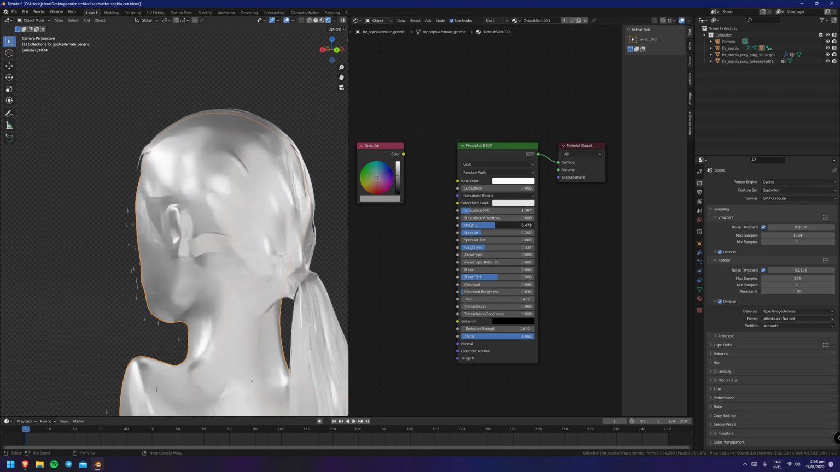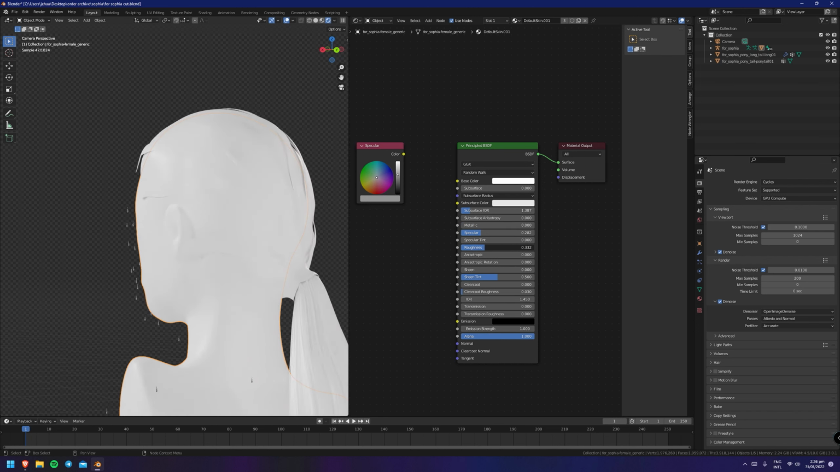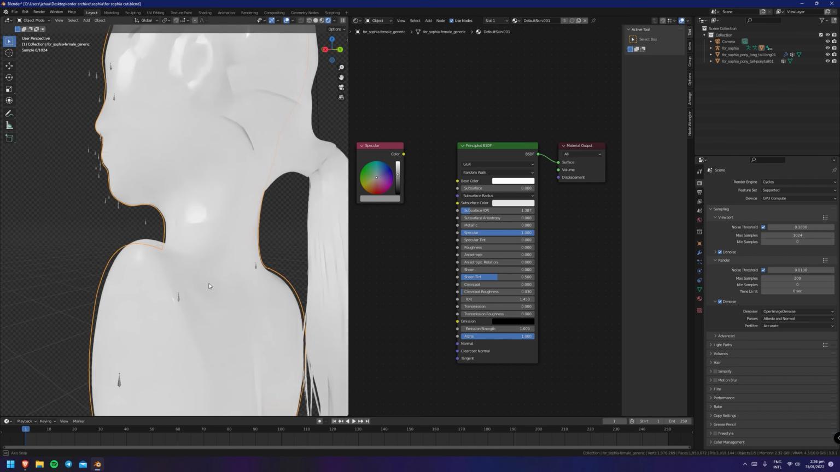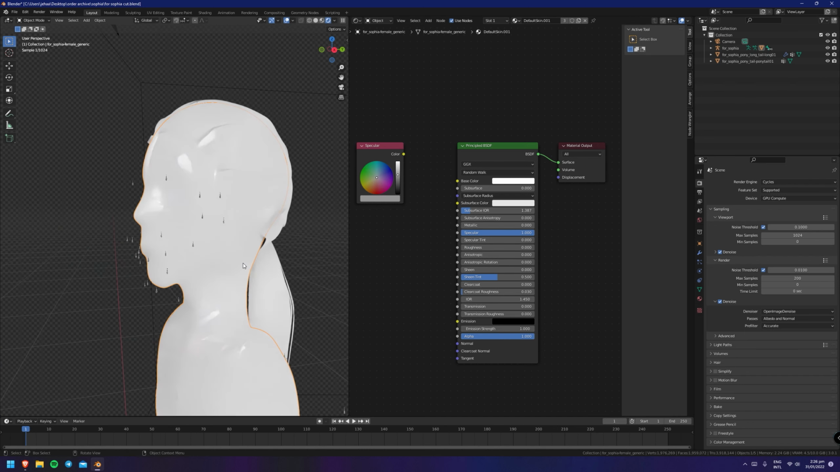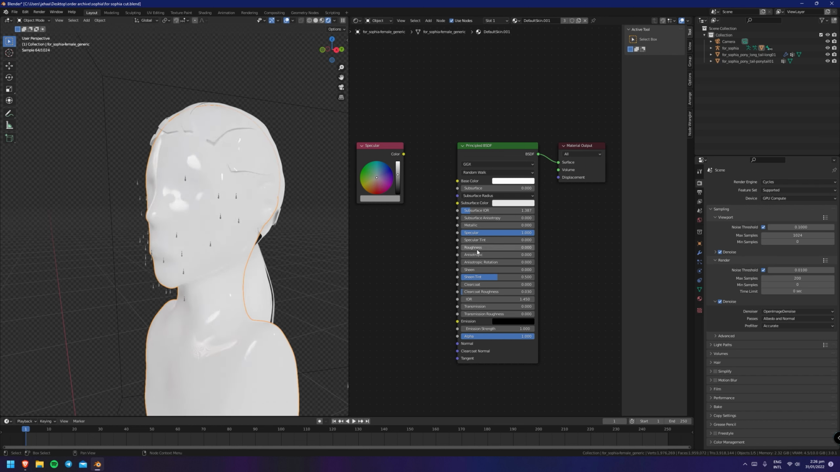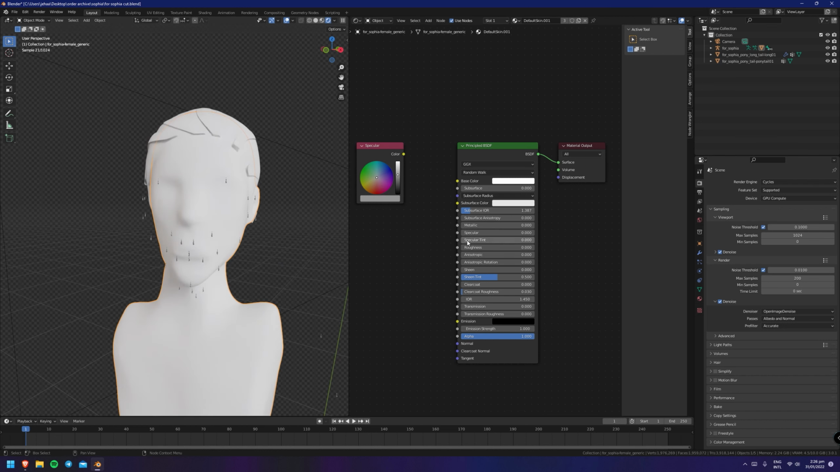You can make it shiny, you can make it less shiny. If you want it more rough, then you can just increase the roughness. If you want less highlights, then you just decrease and increase the specular. So the specular is the highlights. So if I turn off the roughness, then that's the specular that you'll see over there.